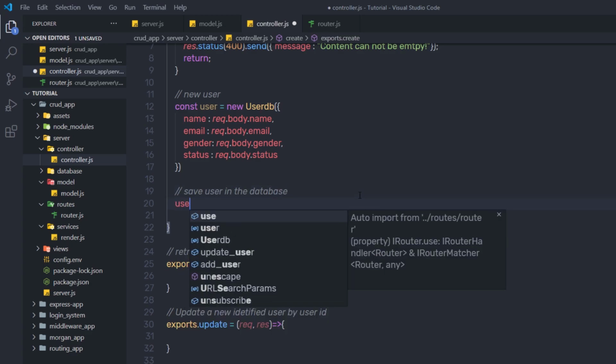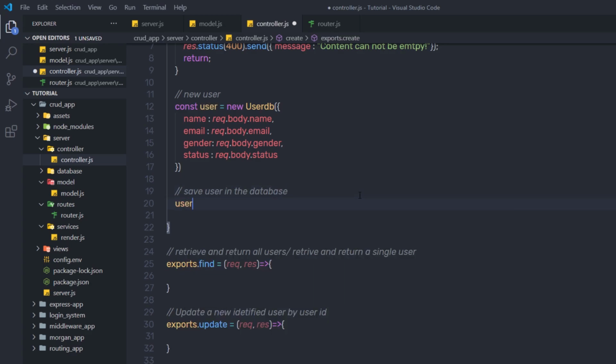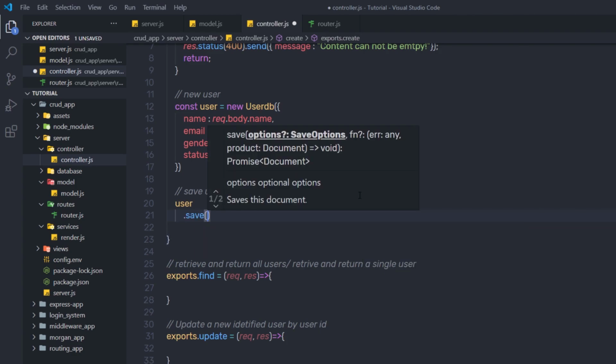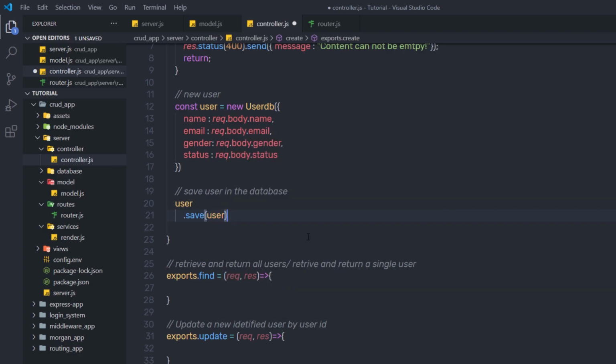So I'm going to call here user, and here I'm going to call different methods. I'm going to use the chaining system to call different methods. So here I'm going to say dot save. This method is going to save this data in the MongoDB database, and to this save method you need to pass your object. So here I'm going to pass this user. I want to save this user data in the MongoDB database, so I'm going to pass this user data here.